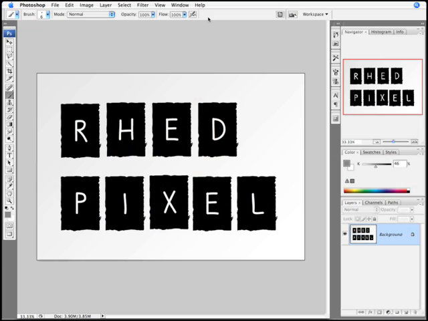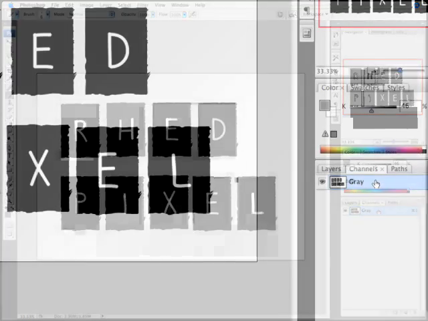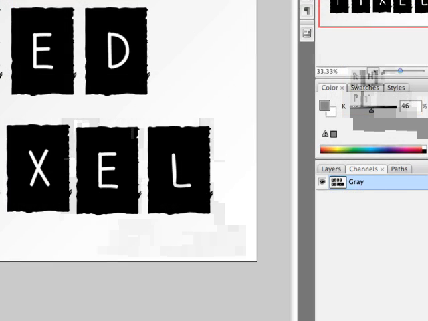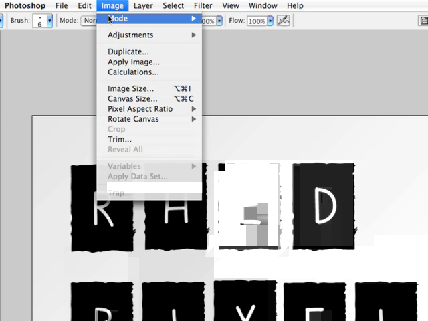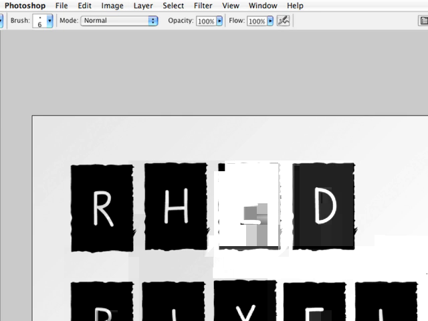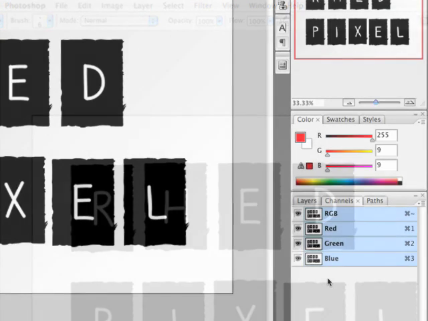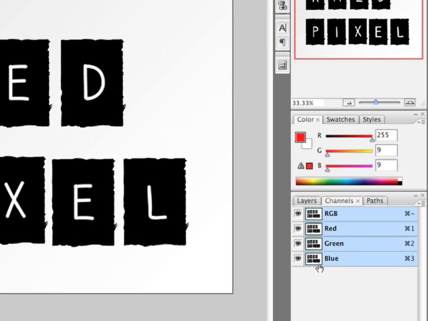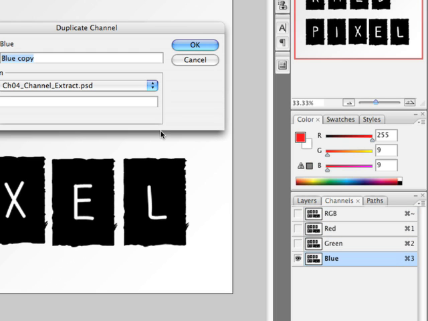In this technique, we have a logo that could have been scanned off of a printed page, and we want to go ahead and extract it for use in video. Now, this logo is pretty simple, and if we take a look at the channels palette here, we'll see this is currently a grayscale file. Let's go ahead and convert this to an RGB color image for use in video. And now what I need to do is just take one of the channels and duplicate it. We'll go ahead and just use the blue channel. We'll duplicate that and call it alpha.